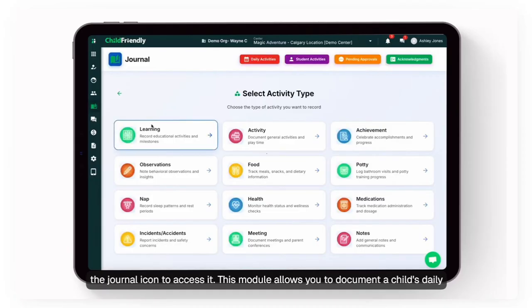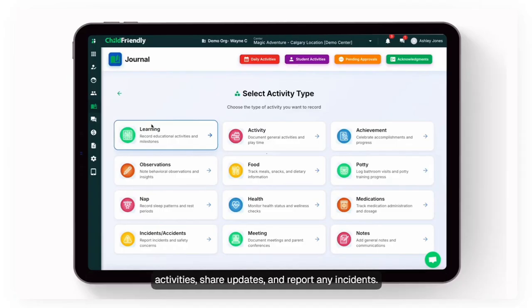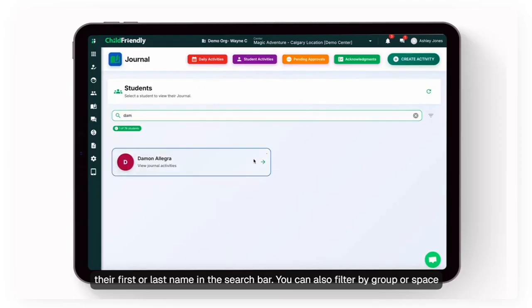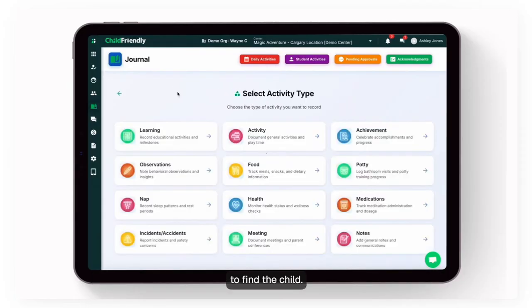This module allows you to document a child's daily activities, share updates, and report any incidents. To add a journal to a child's profile, start by searching for the child by entering their first or last name in the search bar. You can also filter by group or space to find the child.